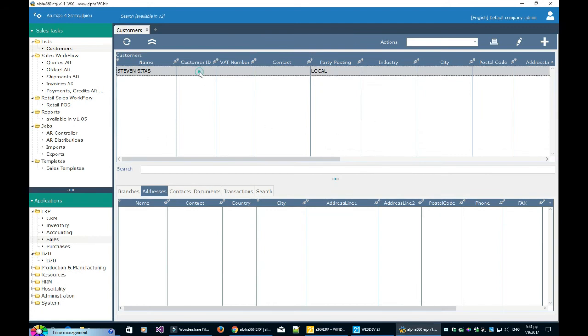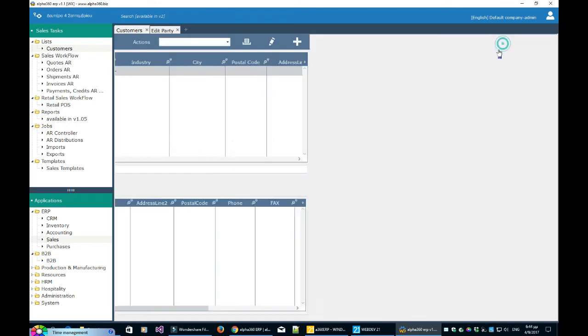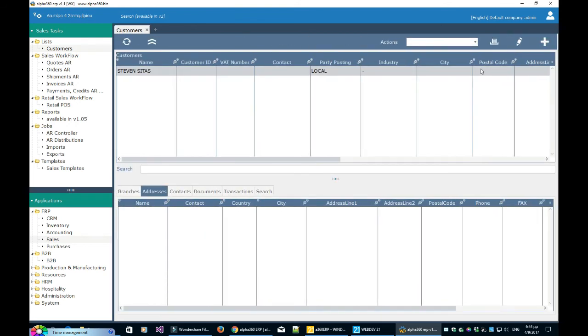What users usually ask is, let's say that I had Steven Sitas with two currencies, not only GBP, but something else also. First of all, this is not good accounting practice. We never have this kind of thing. But as you know, users always ask the most peculiar things. What you can do is make another record for this customer, Steven Sitas number two or something like that, and you can add him another currency. But you will have to always check two accounts to see his balance.